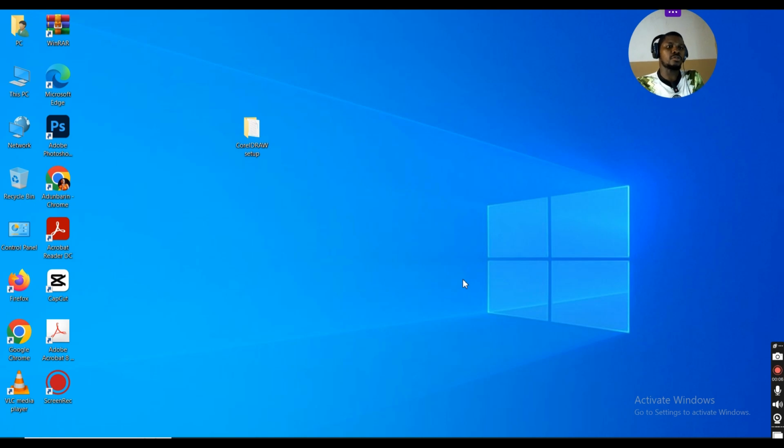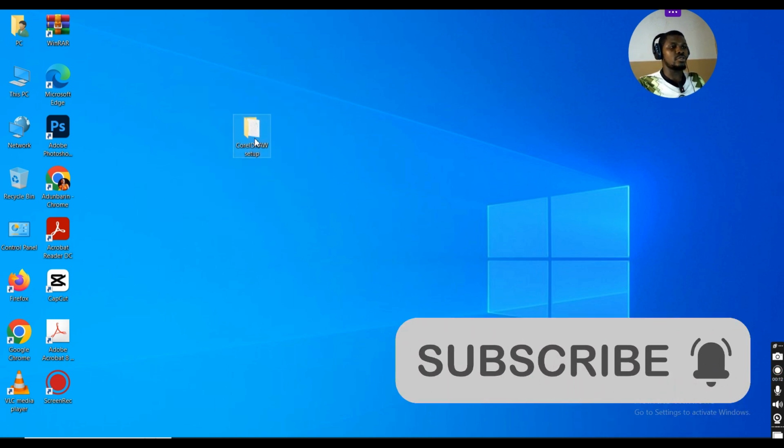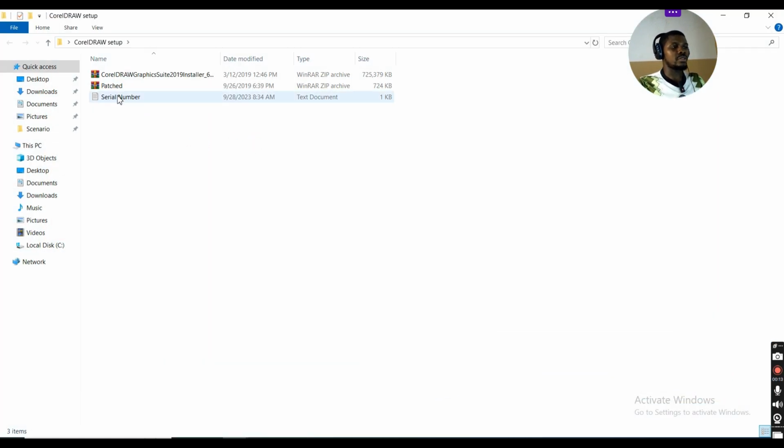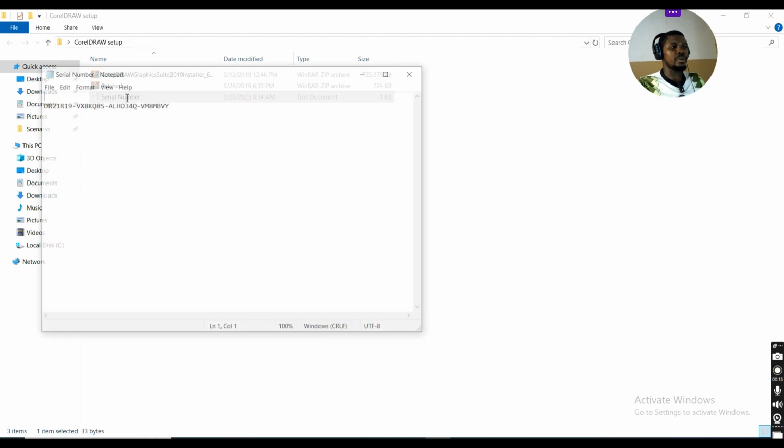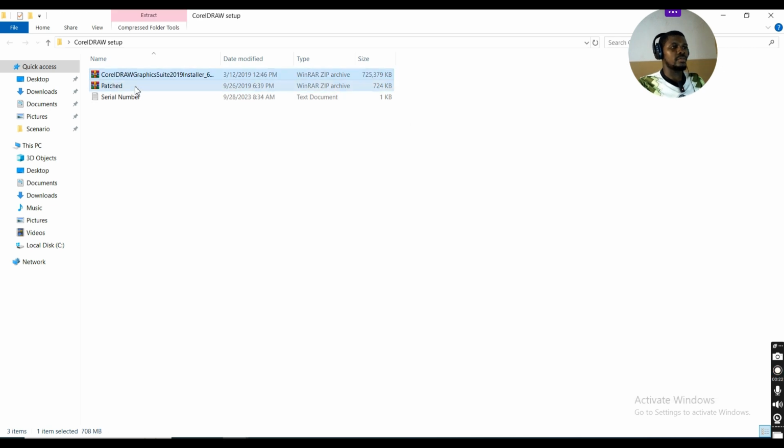Now it's time for us to install CorelDRAW. So this is a CorelDRAW file here on my screen. What I'm going to do is open it. When you open it, you'll see this serial number. Write it down, because you're going to need this number when you're installing. These files are also needed, but you don't actually need this file. I'll show you everything to do.